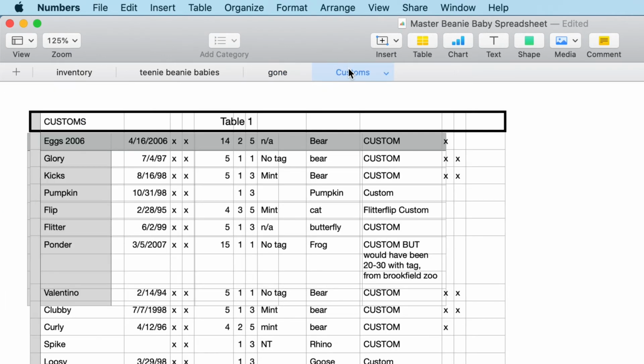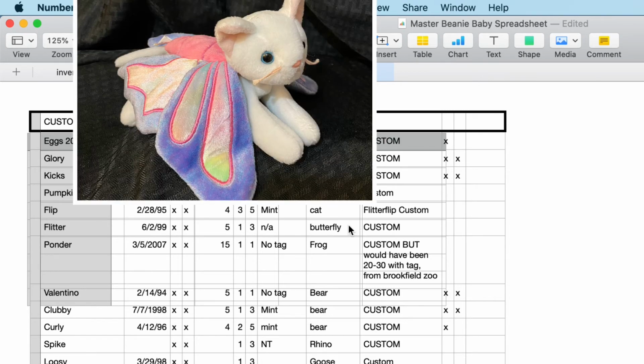Okay, and then I have a tab for customs. And what that is, customs means I crafted with them. Let's look at Flip and Flitter. I made a Flitter Flip custom with the cat and the butterfly. So that is what I'm tracking over here.